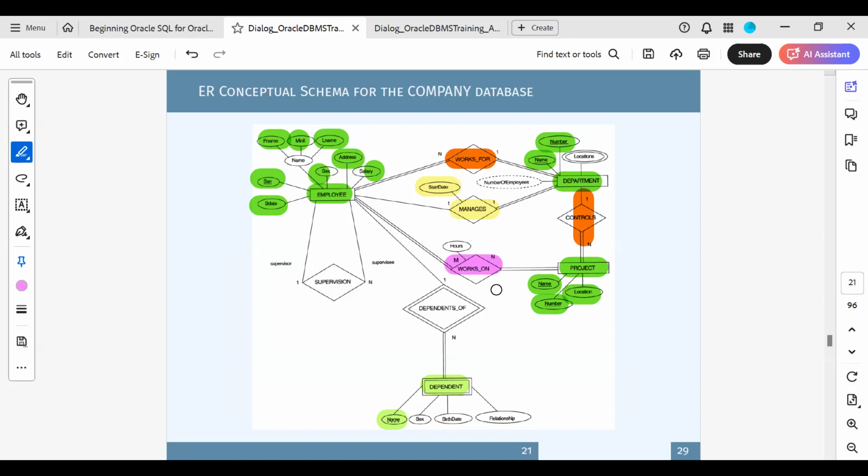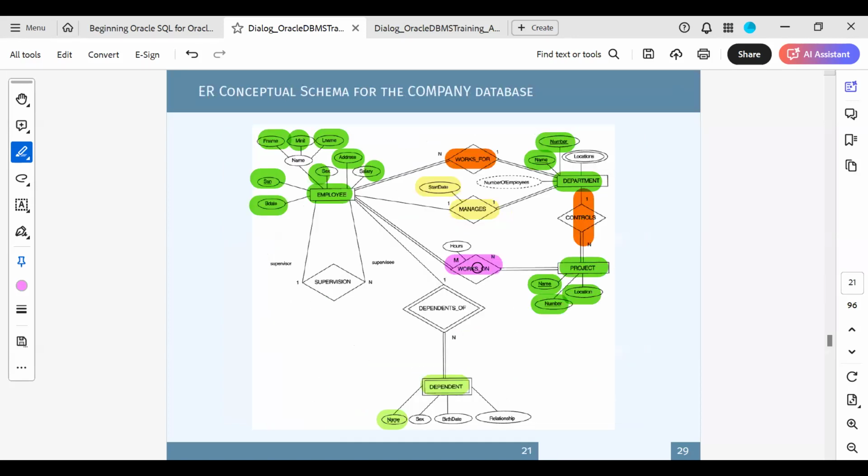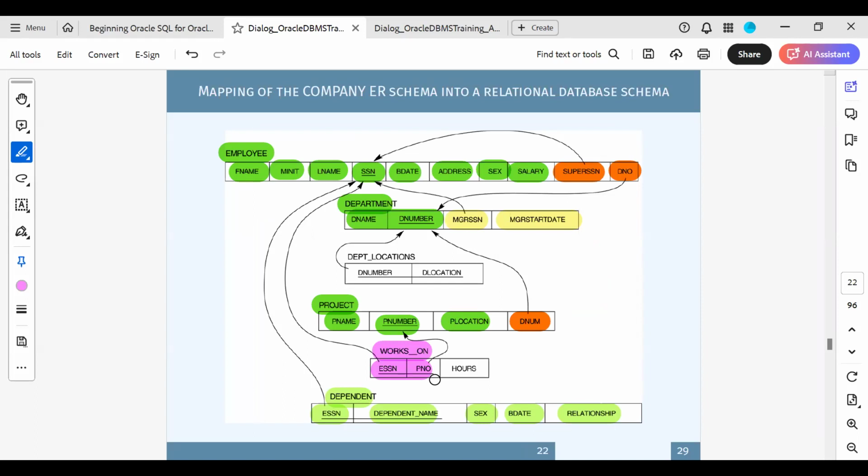Then we take the primary keys of the two participating entities. One is the employee social security number. The other one is the project number. So we get the social security number and the project number together. When you combine them, we make the primary key for this. Not only that, the number of hours you work on a particular project is also connected to this relation. Therefore, you have this here.